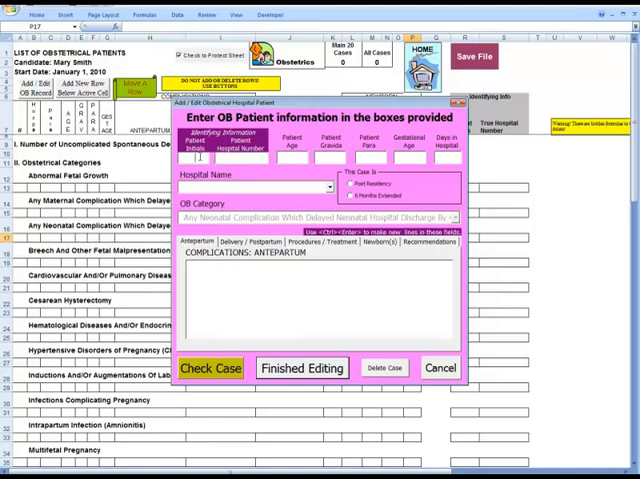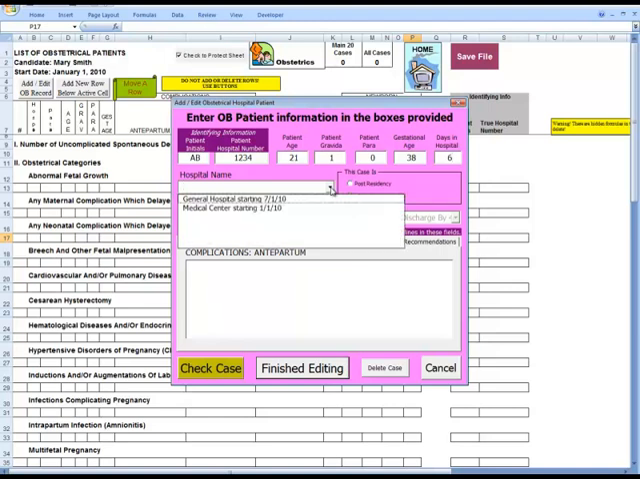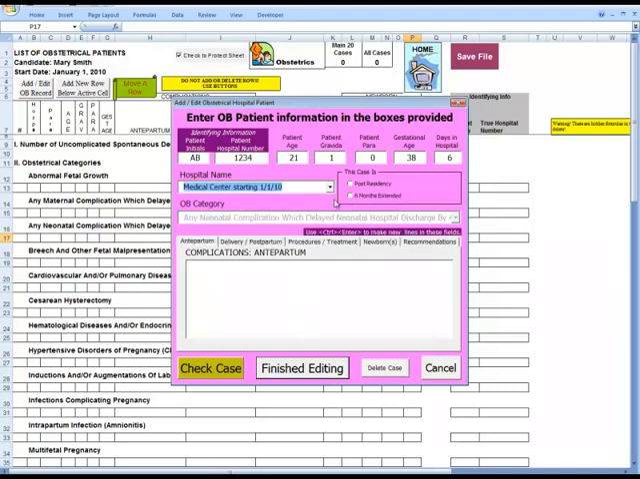Patient's initials, patient's hospital information, patient's age, patient's gravida, para, gestational age, and the amount of days in the hospital for the mother. We will choose a hospital from the drop-down box from the hospitals we had entered in earlier. If you're using multiple time periods, please indicate the time period here.